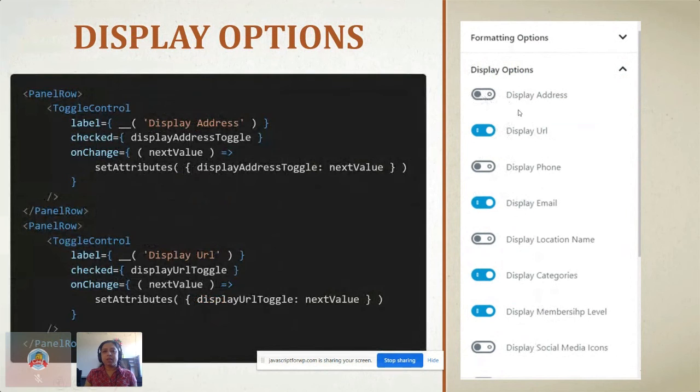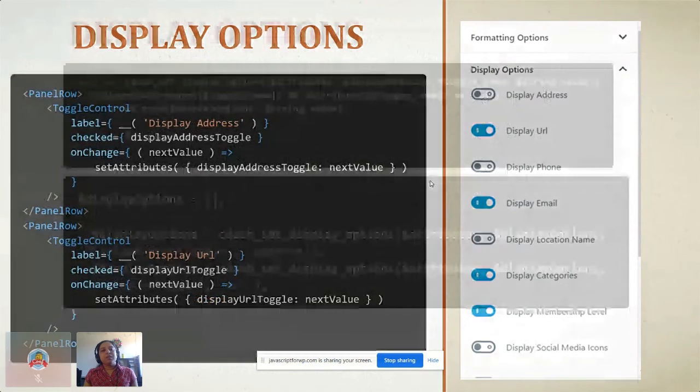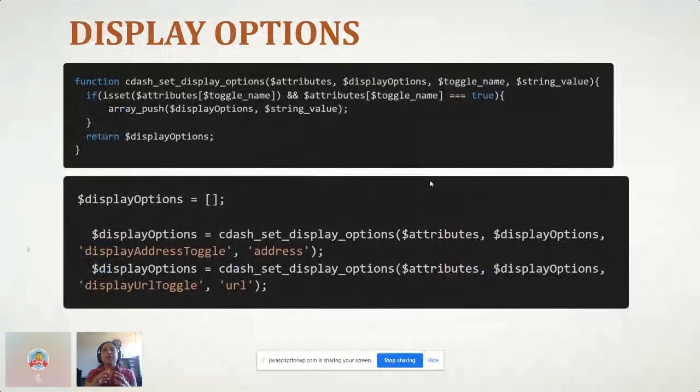If it's on, this gets set as true, and if it's off, this gets set as false. So that was pretty easy to do. And now comes the difficult part of taking all these true or false values and putting them into my display as string values. I can't add these values as true or false in my display. They needed to be a string value. Like if the address toggle is set to true, I need the address string in my display attribute.